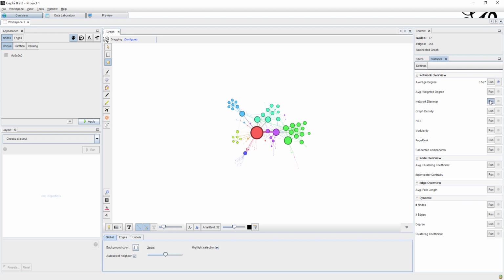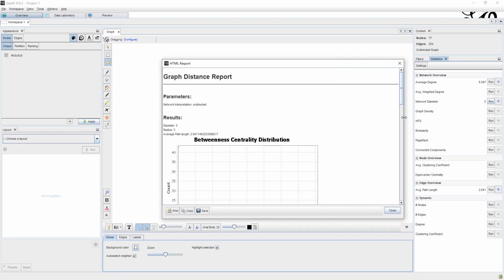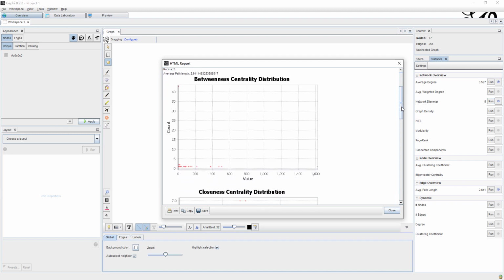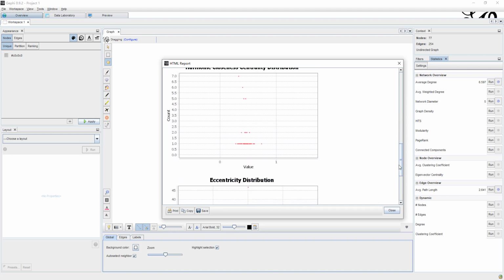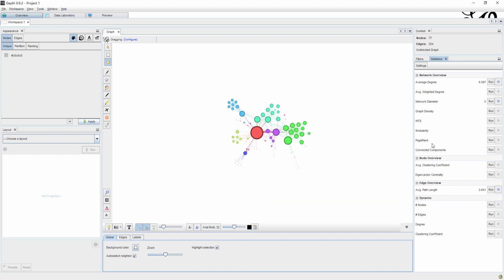Oh, actually, let me run it. So you will be given a report, and the betweenness centrality distribution, closeness, and eccentricity would be presented here. And there are a few other measurements: page rank, modularity, connected components. You can always run. And the next set is the clustering coefficient.